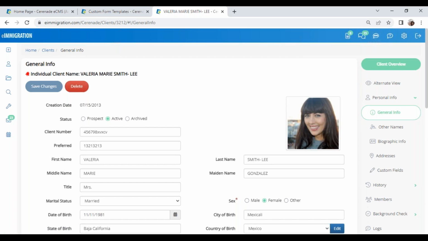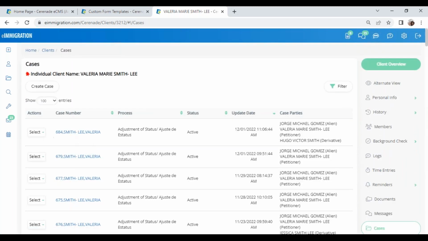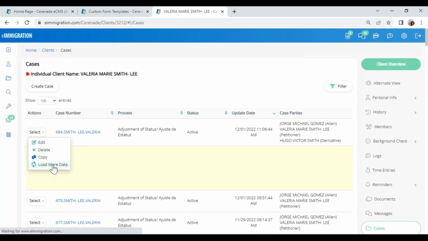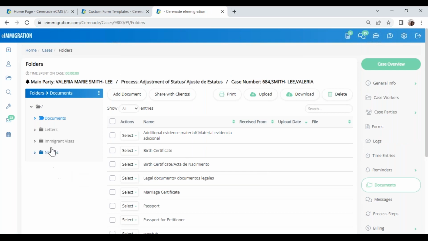The other question was about the USCIS Visa Bulletin Times Tracker. So I need to go to a case to show you this. Just so you learn a time saving shortcut: if you click select, there's a load more data button, so you can save time by going straight to the right place. In this case, it could be shipments or calendar or appointments. So I'm going to click on documents, because what I'm looking for is right here: immigrant visas and notices.